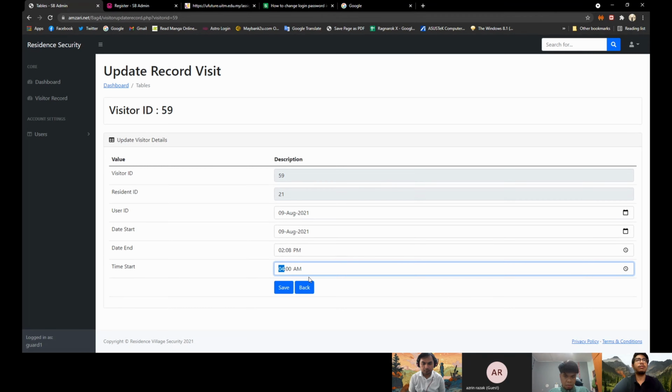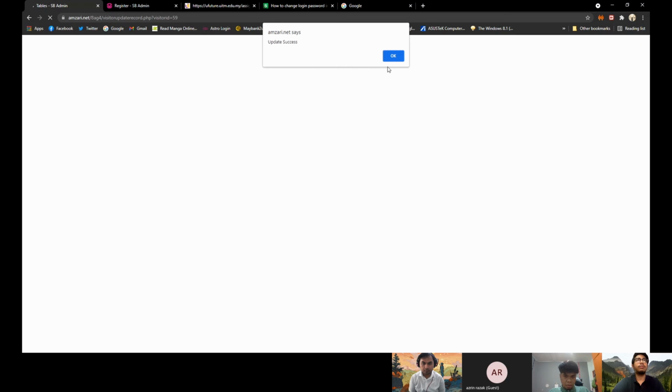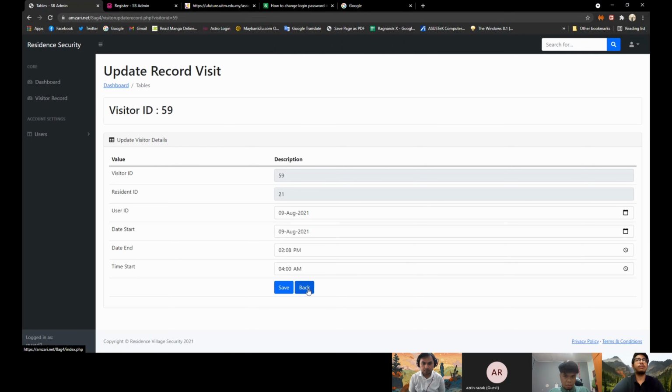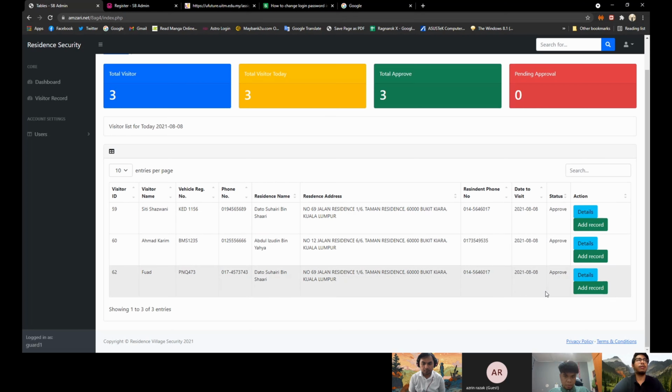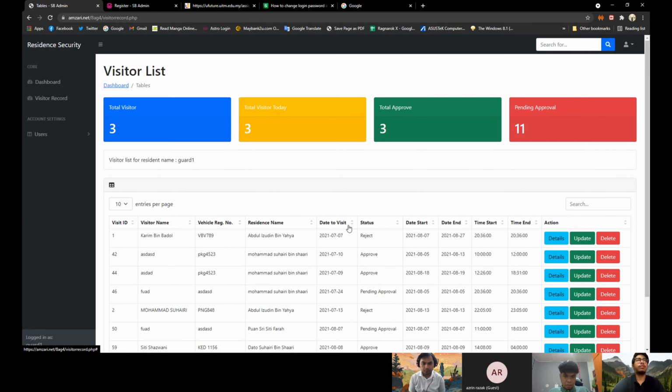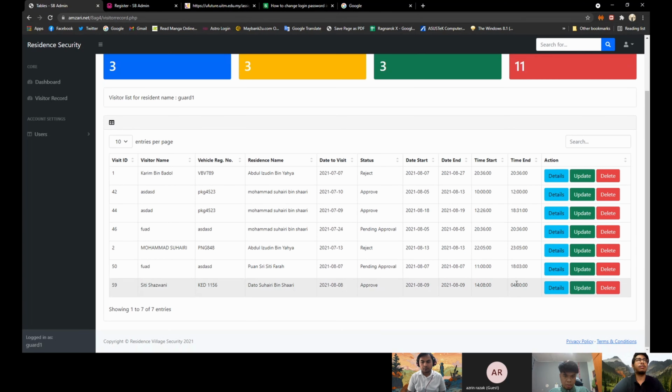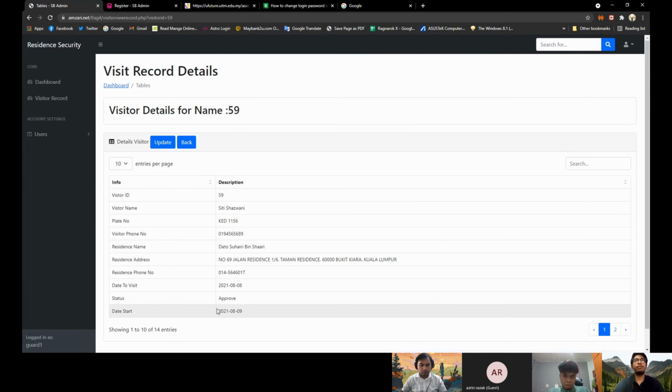Update here. So we're going back to the visitor record. As you can see here, this is the update, the latest. So the guard also can see the detail to read all the information here. You can see this is the detail of the visitor number ID 59, which is Siti Shazwani.